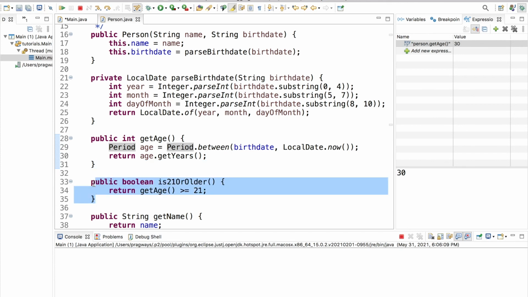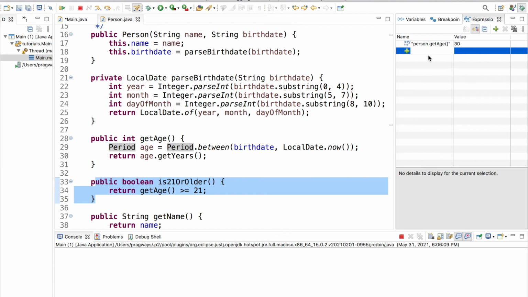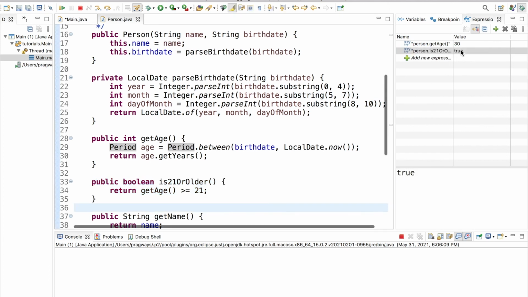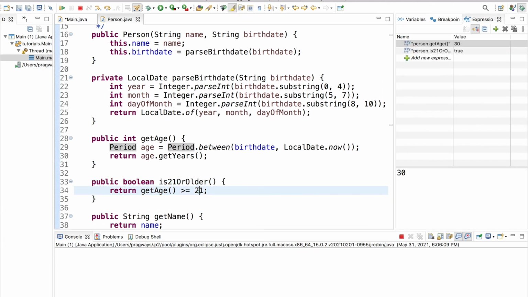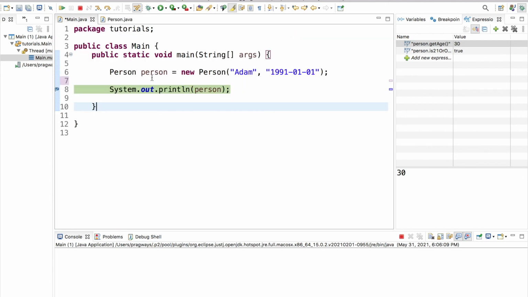We can see I have another public method here called is 21 or older. I can just say person.is 21 or older, and that will return true because, of course, 30 is greater than or equal to 21. Get age greater than or equal to 21, that comes out to true. So anyways, I don't want to dive too deep into this. It's pretty self-explanatory what this expressions pane does here. It's very, very useful. So hope you guys learn a thing or two.